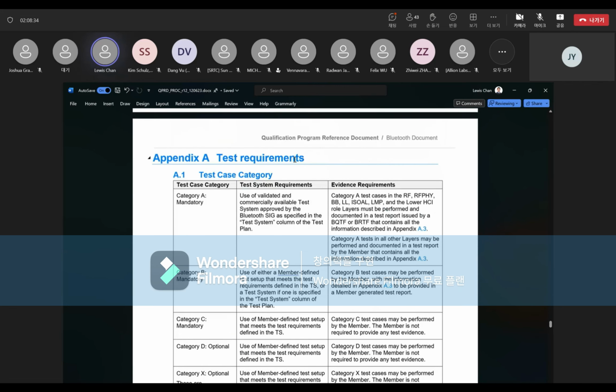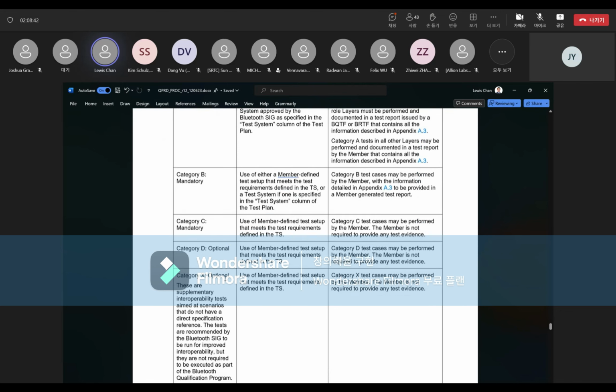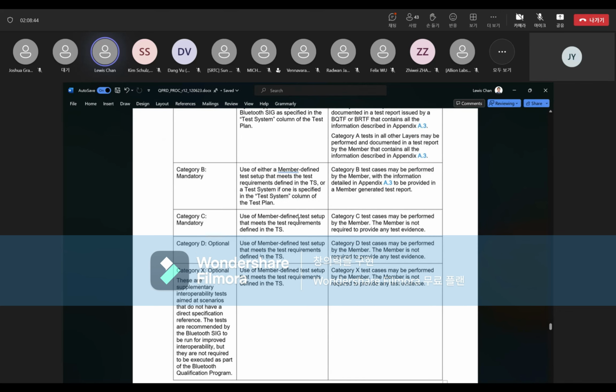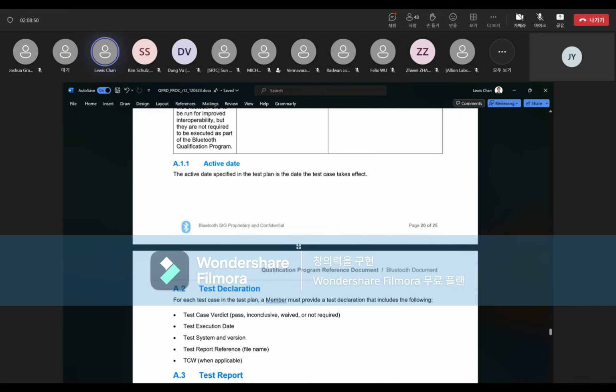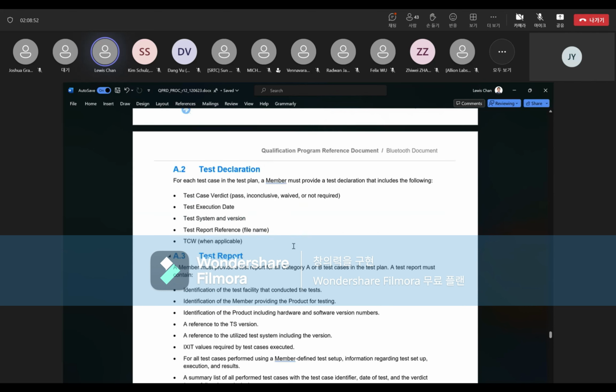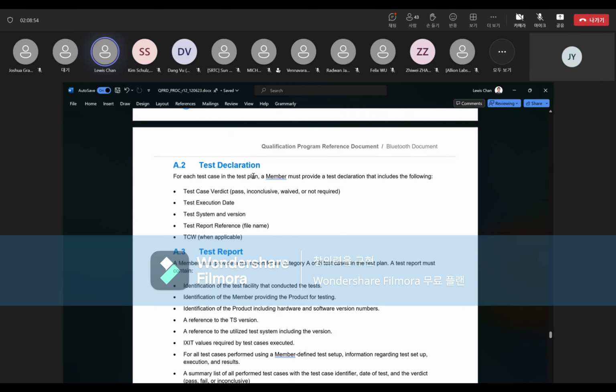So here's the test requirement. It includes test case category. I think what we have right now is Cat A, Cat B, Cat C, Cat D, and Cat X. So it is here. And then we have active dates, so when it becomes active. And the next one, we have test declarations.